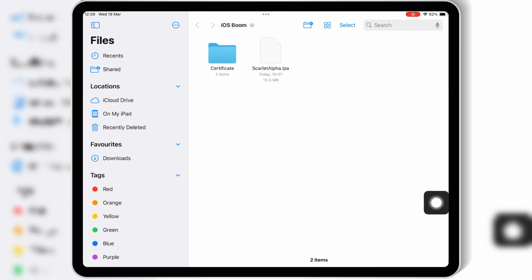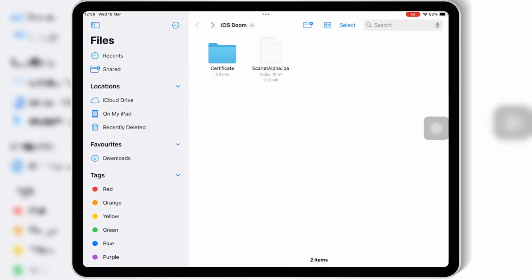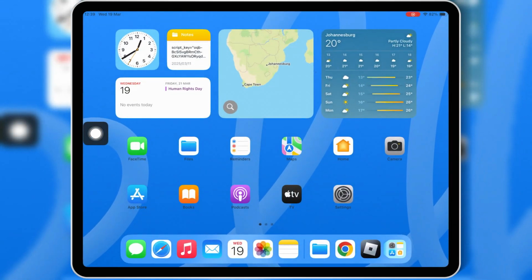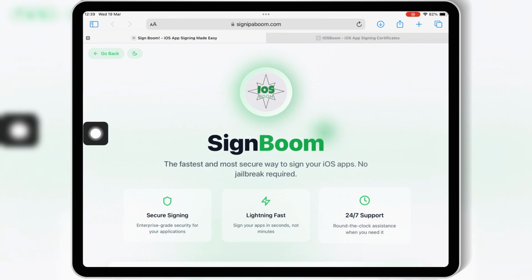Now, once you get your paid certificate from iOS Boom, it comes with 3 files in it: P12 file, mobile provision file, and then text file with password in it. Next, you need to download the Scarlet IPA file as well in your iOS device. Once you have both files ready, now open Safari and then open iOS Boom Signer website. I will put the link in the description.